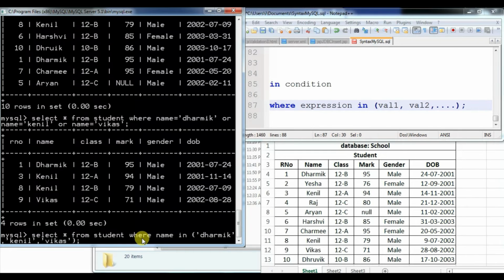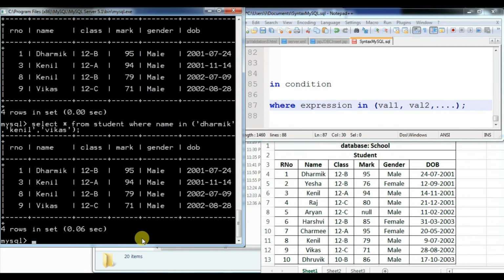As per our format in name, we want to check all the records whose name is either Dharmik or Kanil or Vikas. So we get 4 records only, means as per the logical OR only. Means suppose you want to reduce the use of multiple OR conditions, then you can go with the IN.